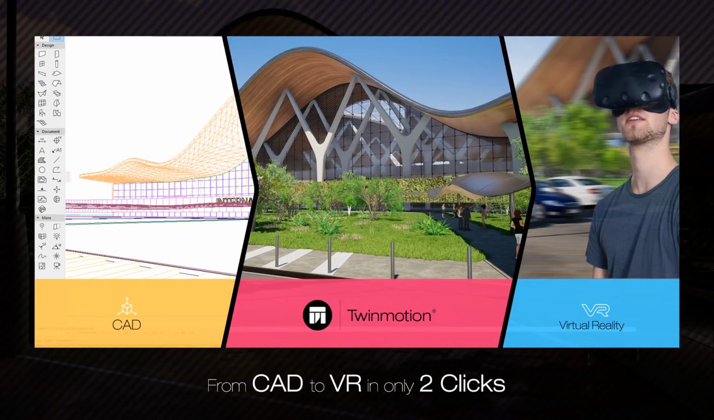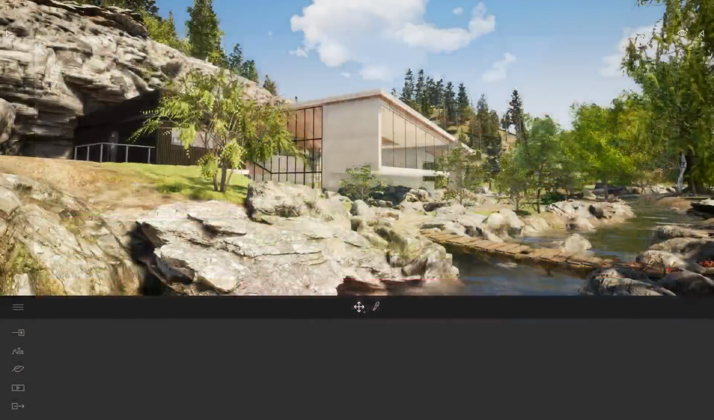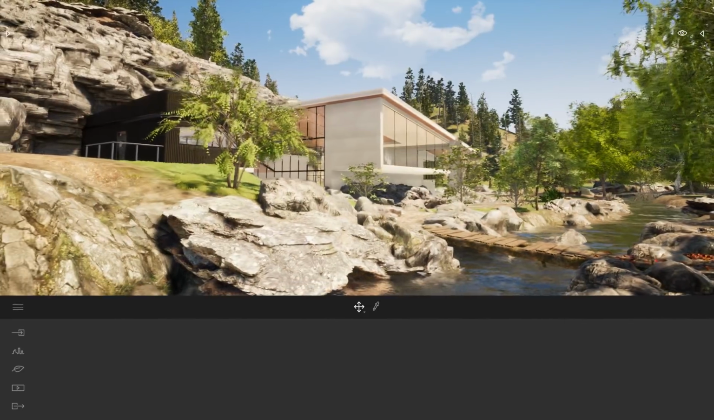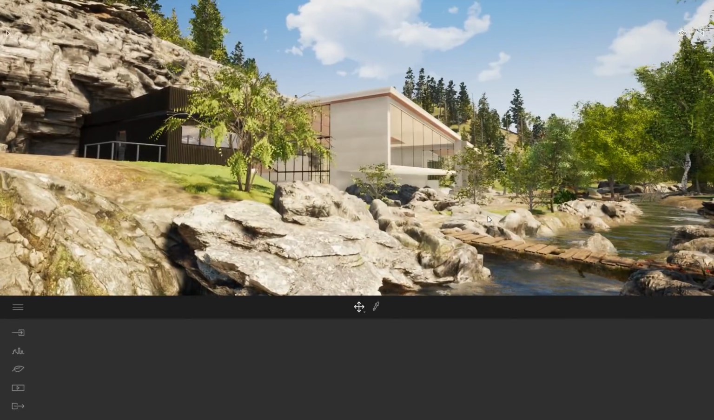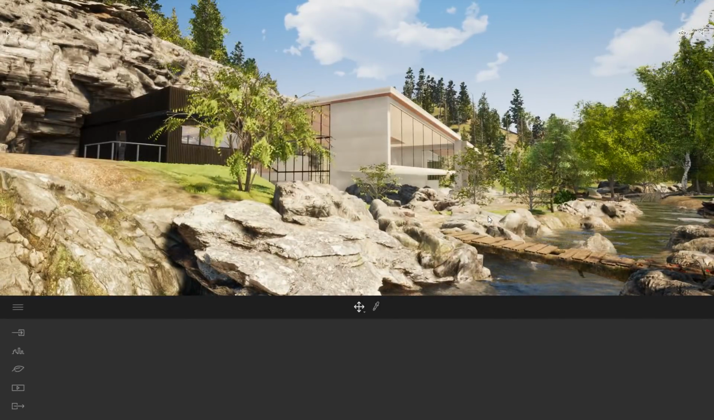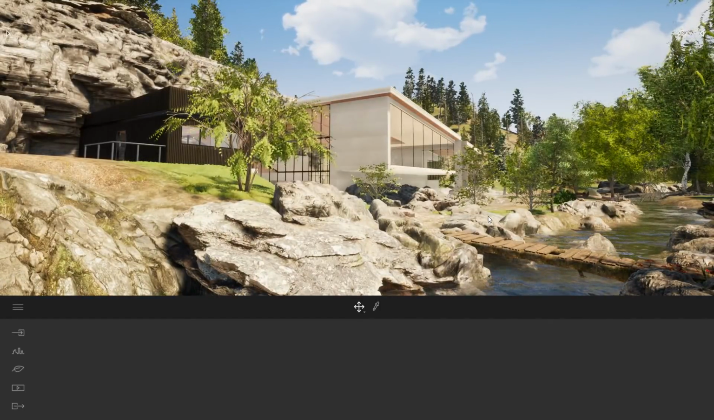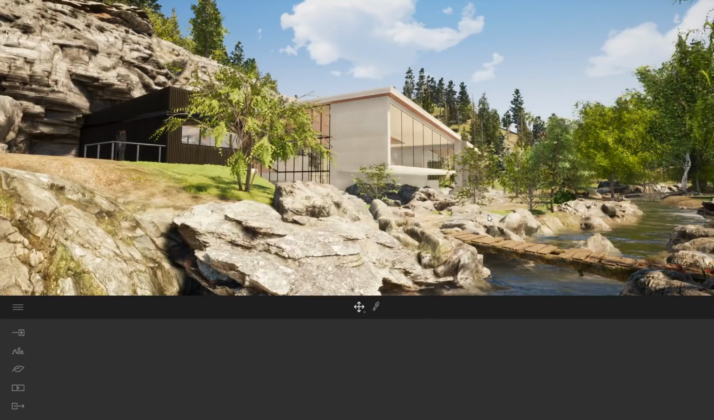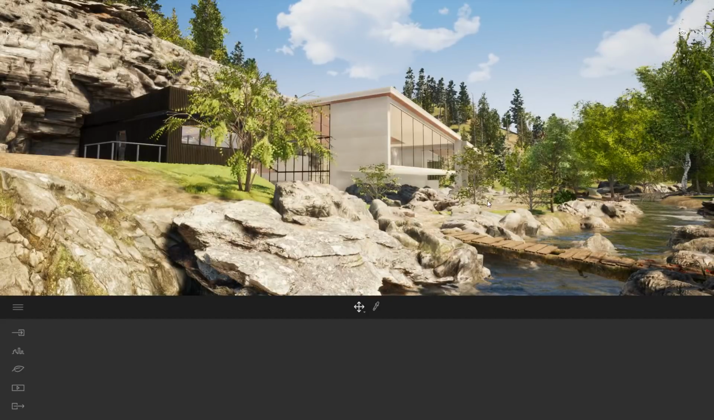Now let's go inside of Twinmotion and see some cool features in a real project. Okay, so I have arrived inside of Twinmotion now. As you can see, this is a 3D model from a CAD software, just after the synchronization process.